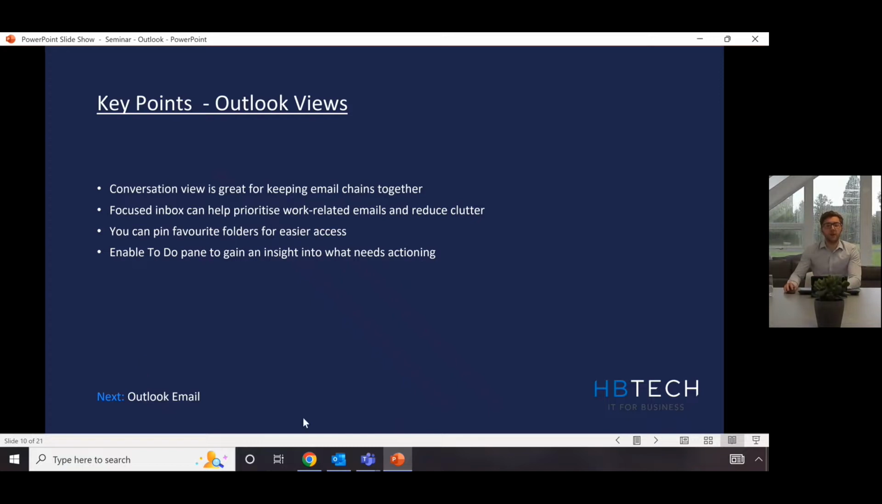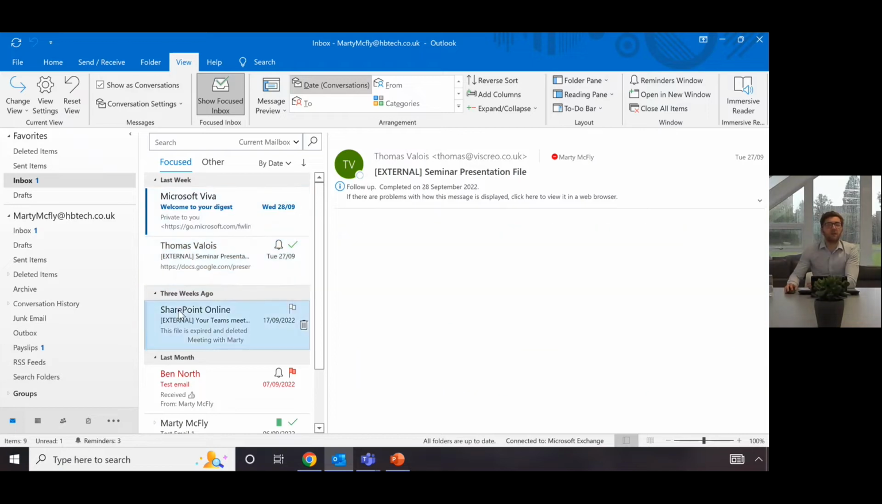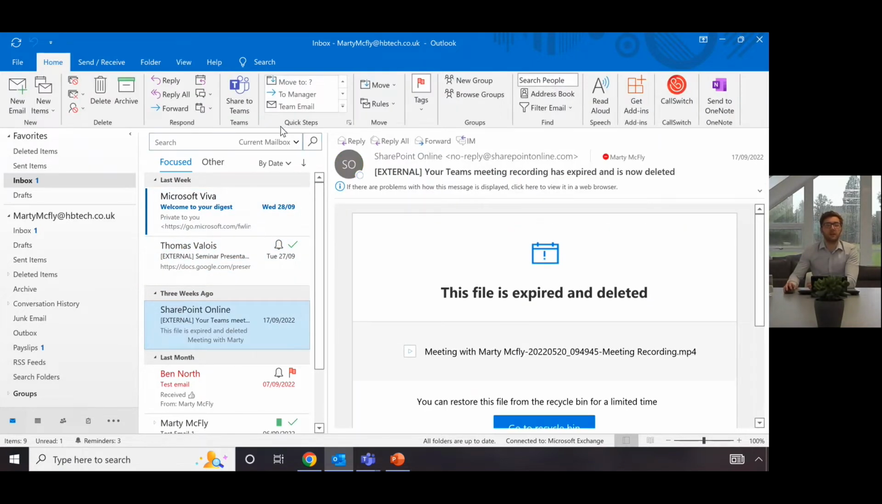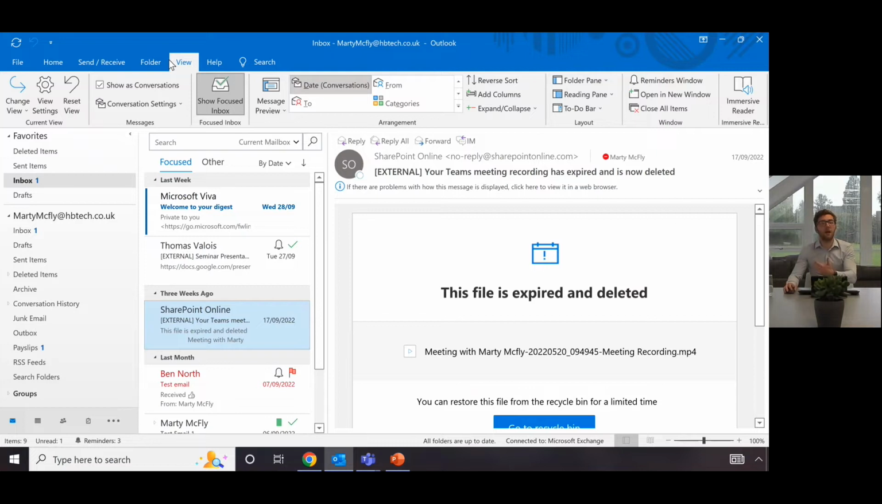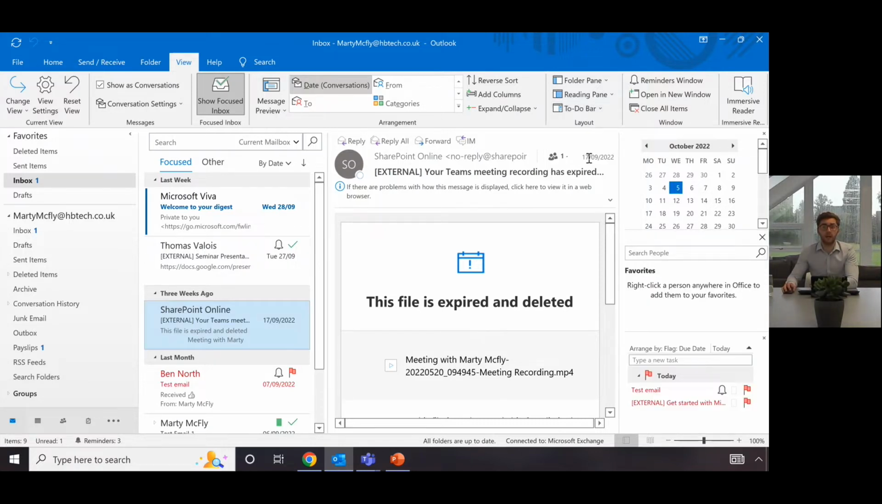So let's move on to the actual Outlook app now instead. Firstly, there's a couple of different ways we can customize our views in Outlook to better help our way of working. First, we've got the To-Do Bar, which not many people are aware of. From here, we can access our calendar, our contacts, and our tasks, all on the right-hand side of Outlook.